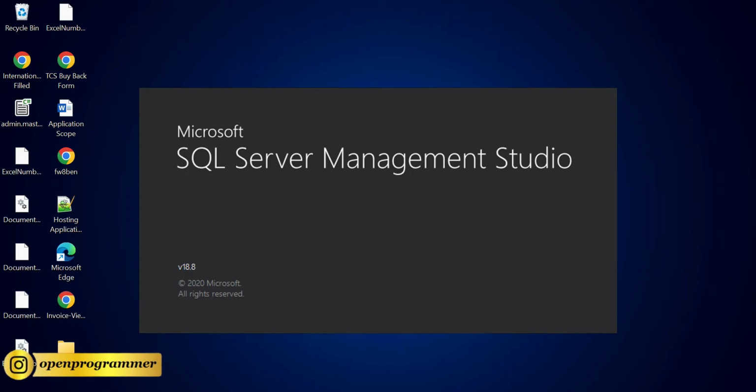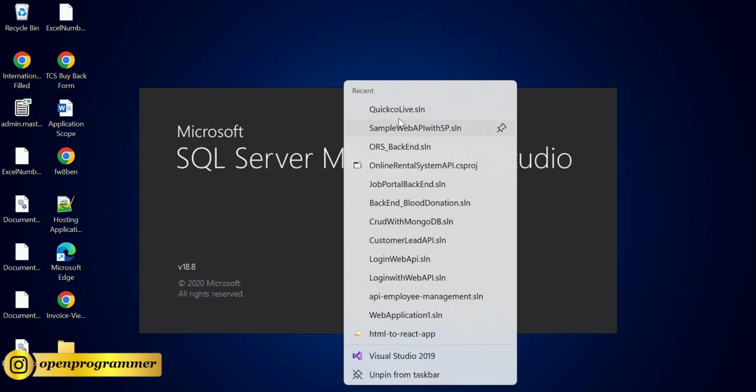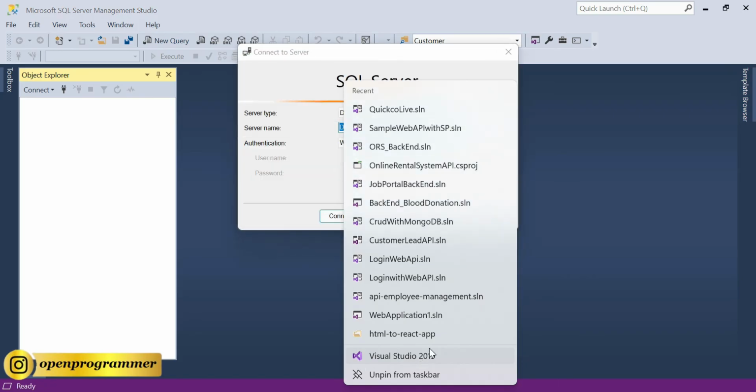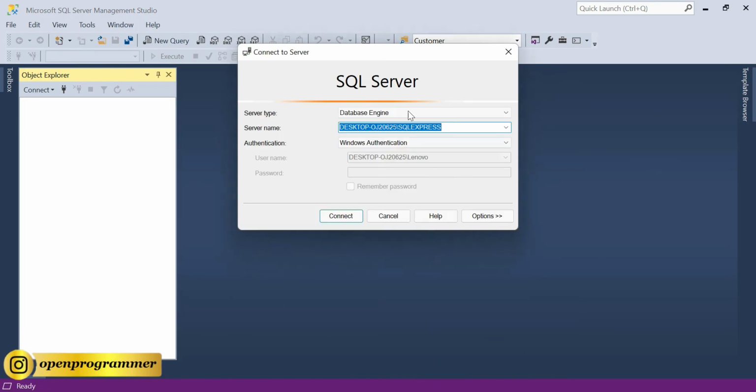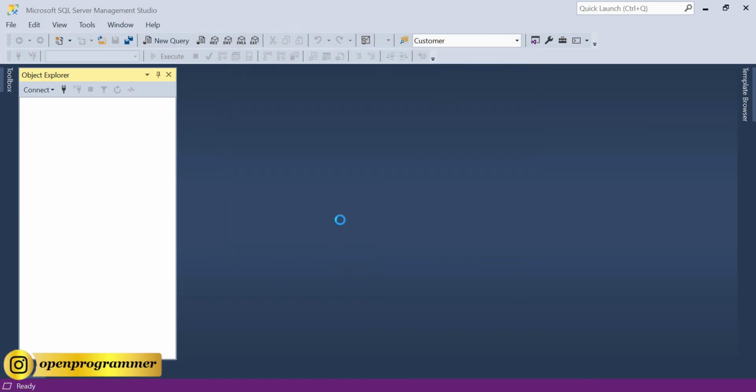Meanwhile, it is opening. Let me also open Visual Studio. For this, I'm using Visual Studio 2019, so you can use whatever version you are having. As you can see, this is the SQL Server window. For me, I'm going to connect it locally. This is my server name. For your machine, it should be a different name. Click on connect, and it will connect to your local database.